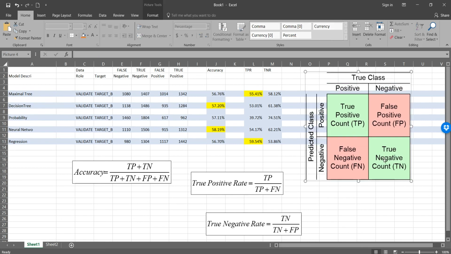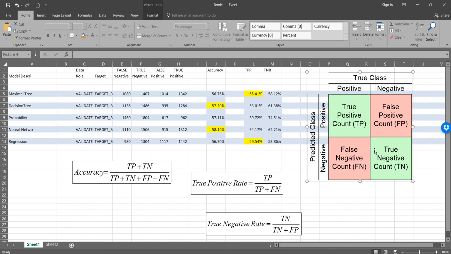On the other hand, if you're after this: something was negative and we also want to have it predicted negative. Again, if that's what is important for your business domain, then probability tree, followed by neural network, is important for you. So as you can see, for each scenario, based on what we are after, which model is better changes.